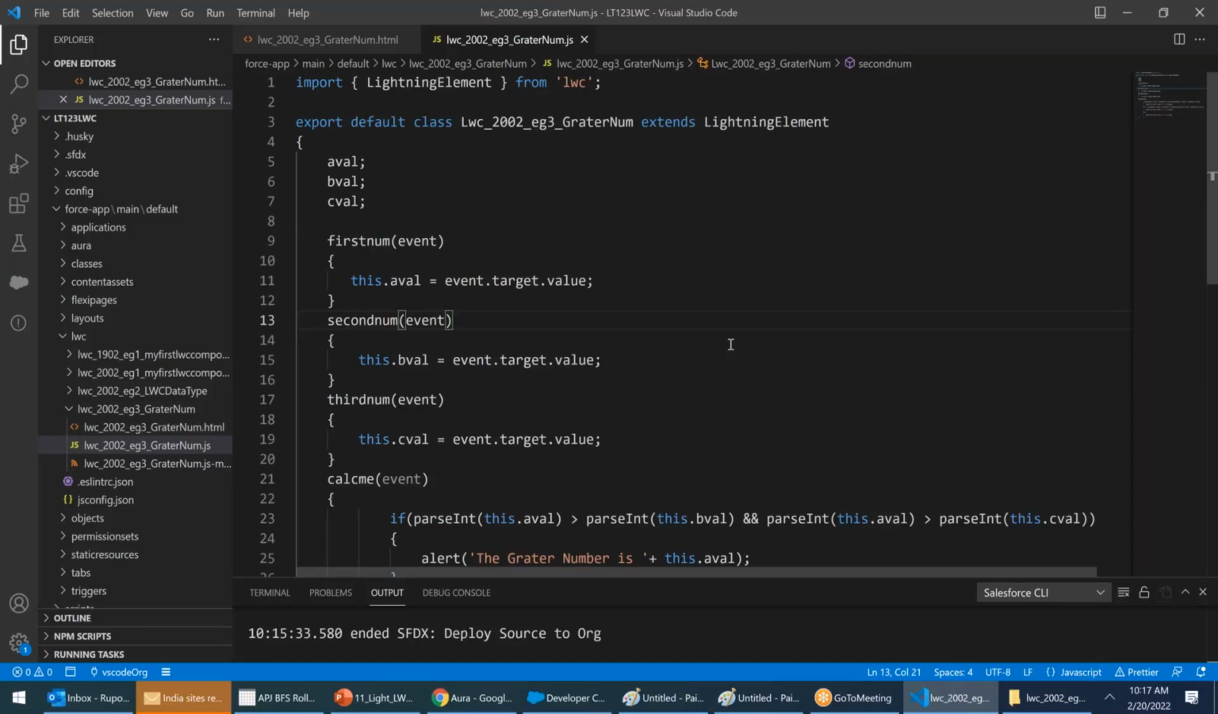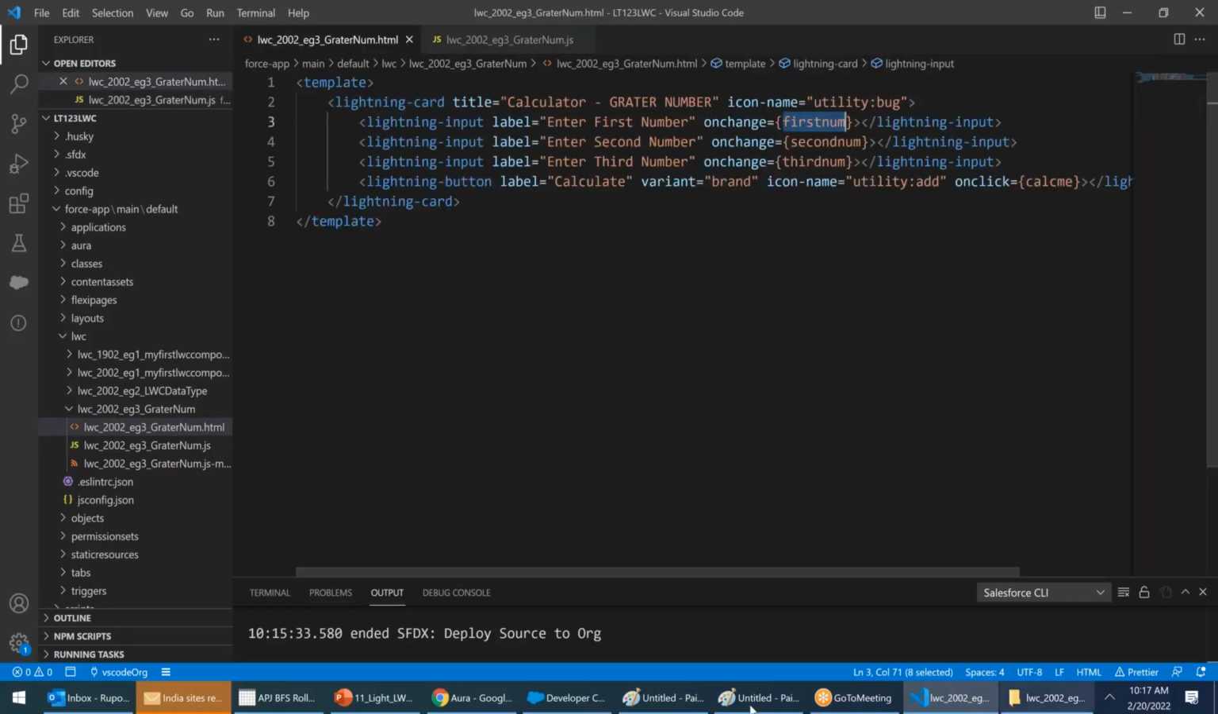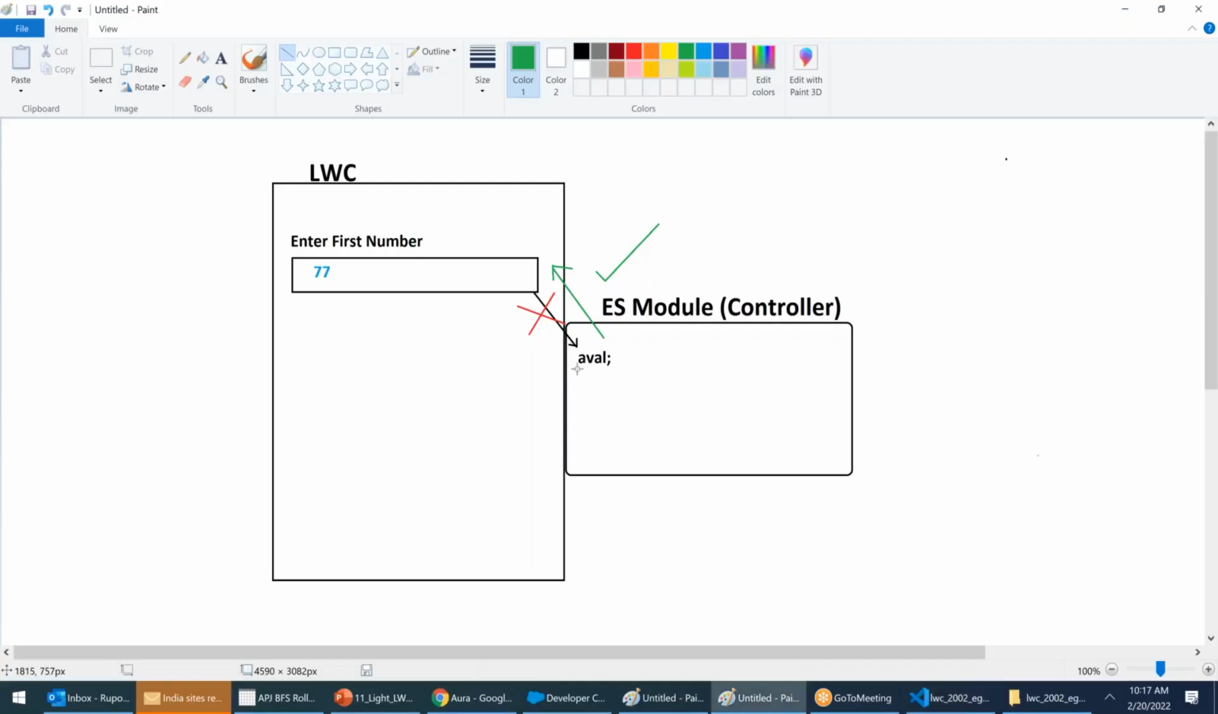A little bit comfortable? Every time, instead of value, we have to give onchange, right? For every lightning input. I didn't get it. Every time we have to give what? In Aura we'll give value, right? In LWC we'll give onchange, that's exactly what I'm explaining in the diagram. The values don't get assigned like this. Whenever you say value equals to eval, it's only one direction.